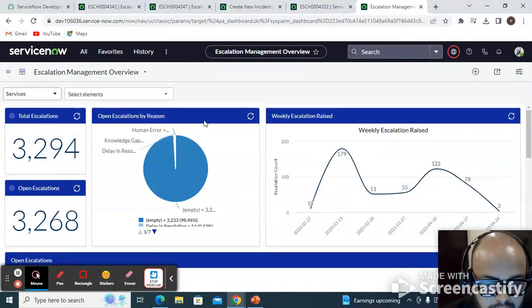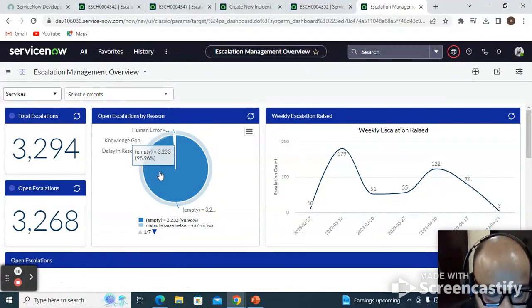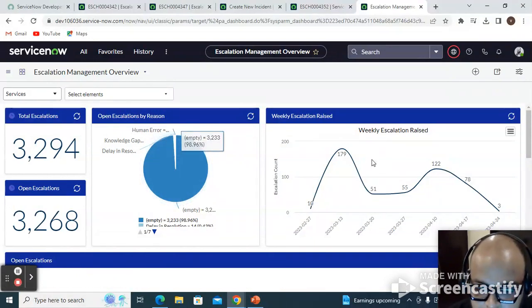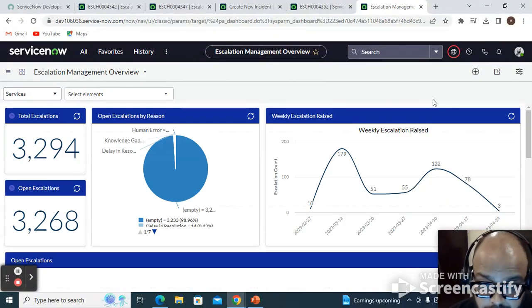After this, there is the dashboard that I want to show you, the performance analytics dashboard, which shows the total escalations, open escalations, open escalations by reason, which can be used for analysis, the weekly escalations trend, and the open escalations trend. You may be seeing a lot of escalation records, but these are not created by anybody manually. These are created by the escalation rules that are configured. Those escalation rules can be modified, or further criteria can be added based on operations. We can do all this.